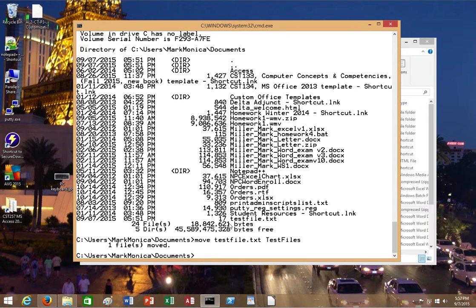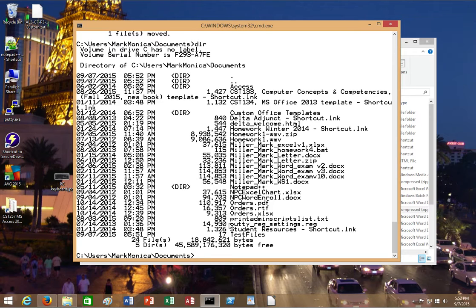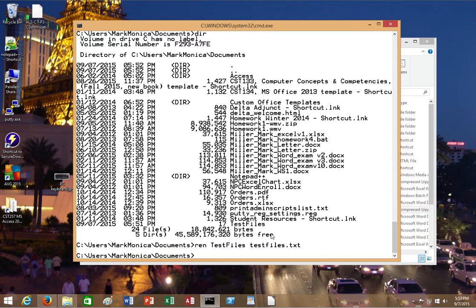It says one file moved, so you think you've got it. So let's see what we've got with the dir command. There's test files, but look, no dir specification. So it renamed the file. So you have to be a little bit careful of that. Now I'm going to use the rename command to rename it back to what it was.